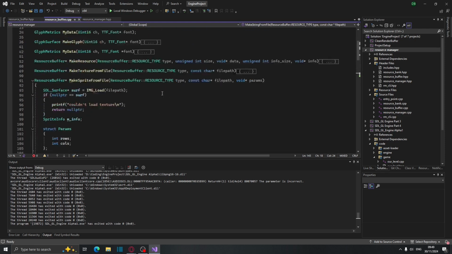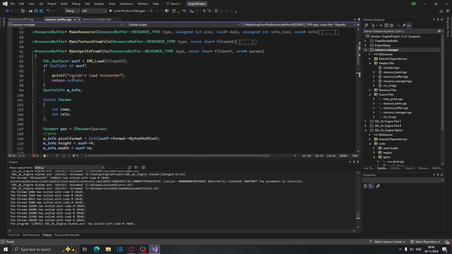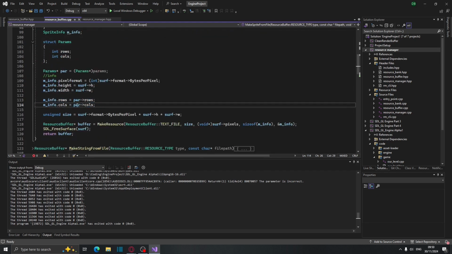Make sprite from file, make texture from file. All of those are basically the same. Load image, know how many rows and columns and height, pixel format, width, all of that to just make a resource.